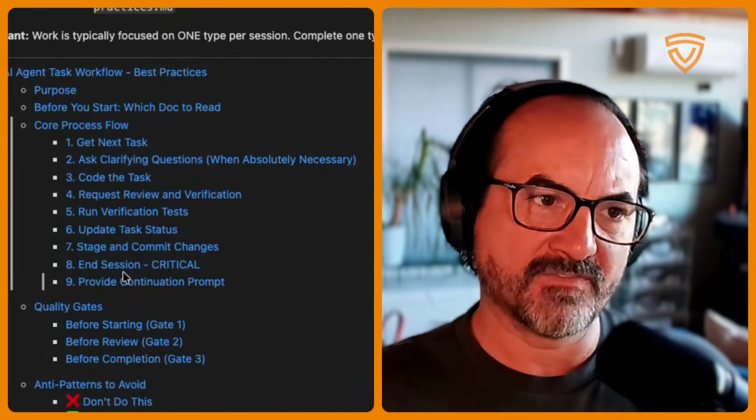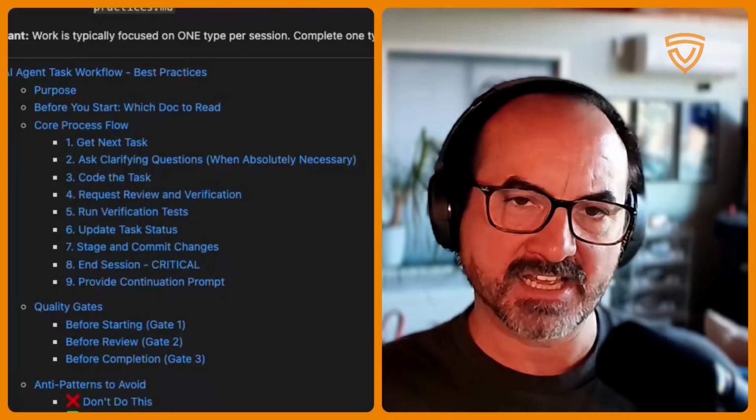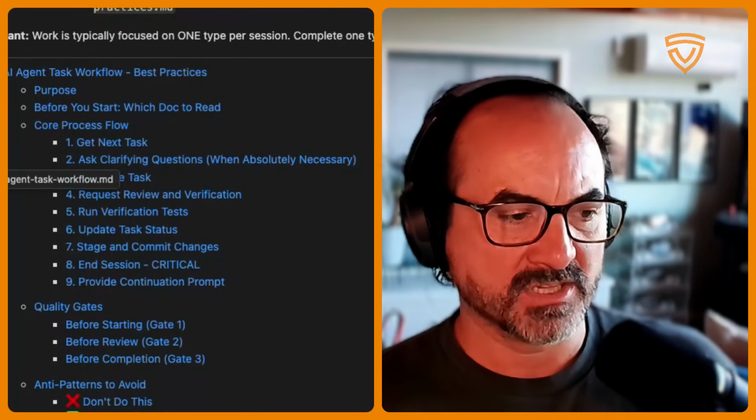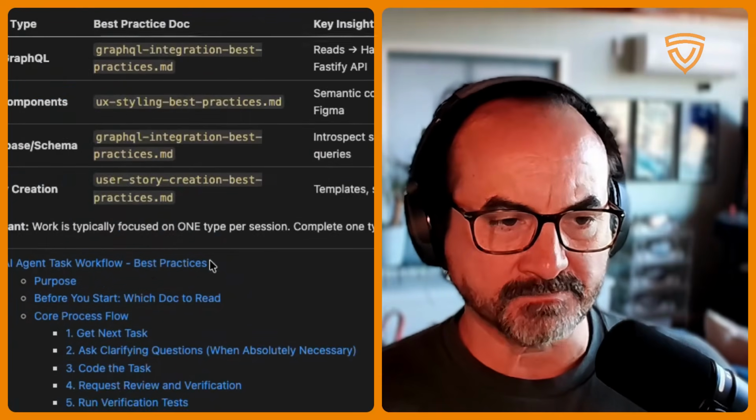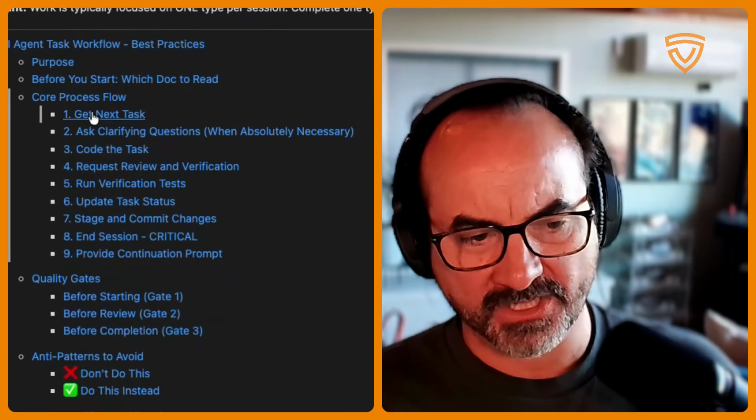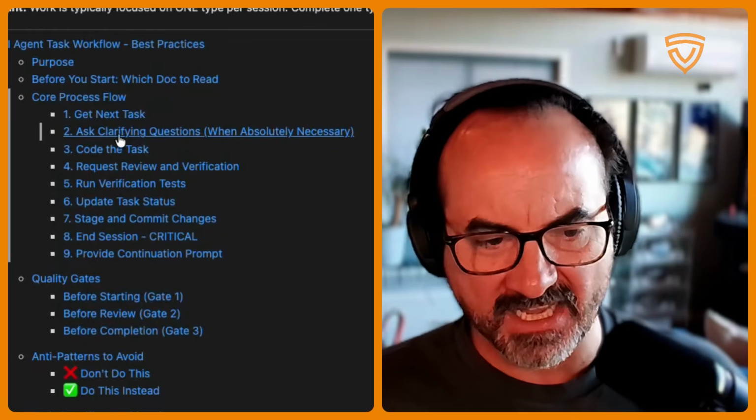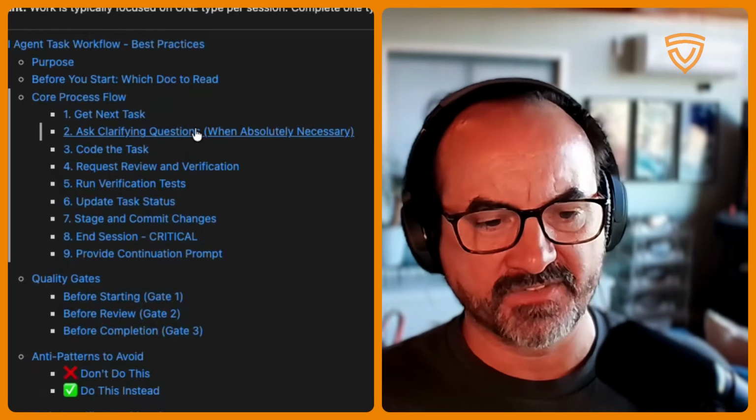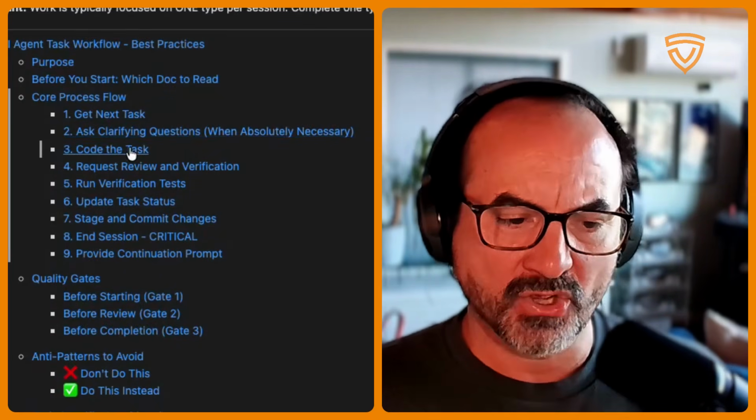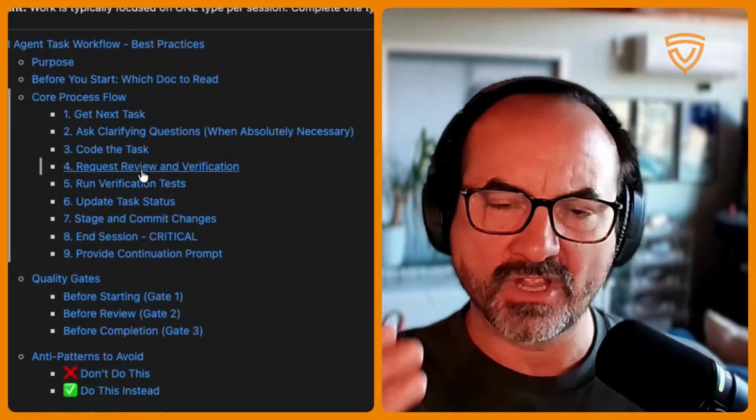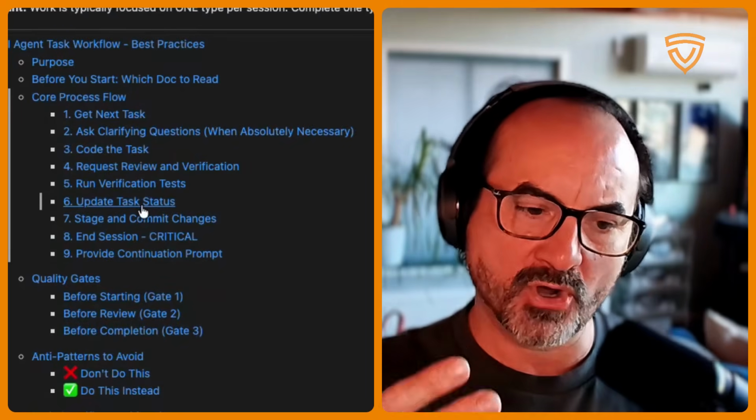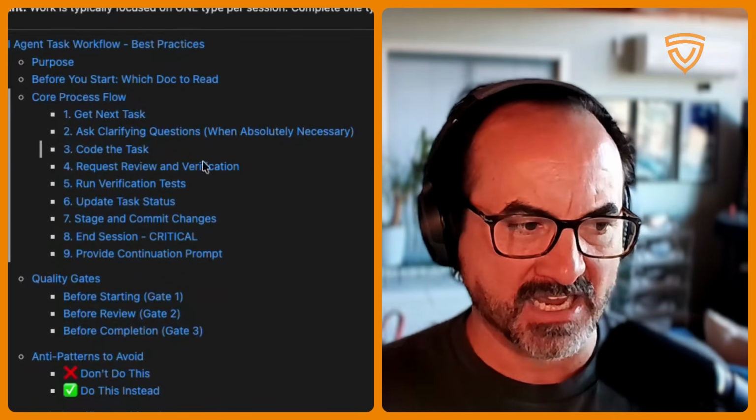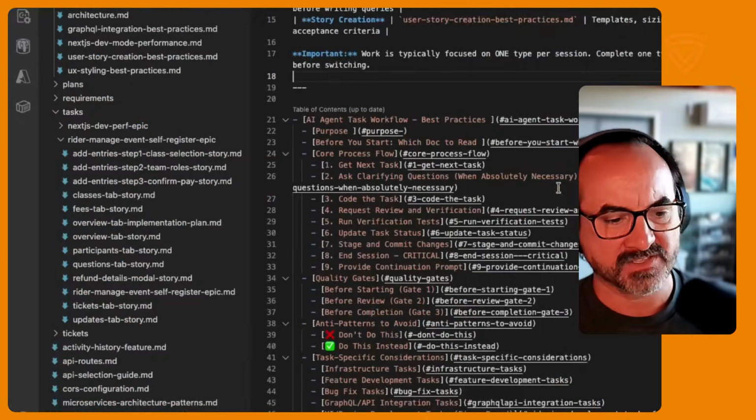So I'm going to say, following these AI agent task workflow best practices, I want to work on this story here. And it's going to come in and look at this core process, which is: get the next task, ask clarifying questions if needed, code the task. Once you feel like you're done, then you'll ask me to verify the work. Once I've verified the work, you'll update the status of our task, which is where you're seeing things like these.